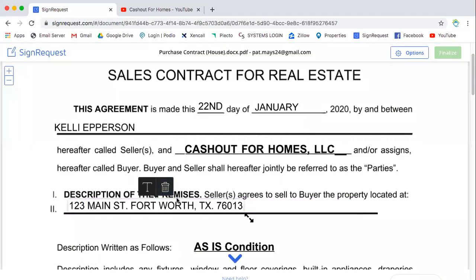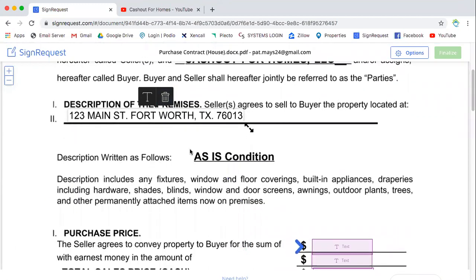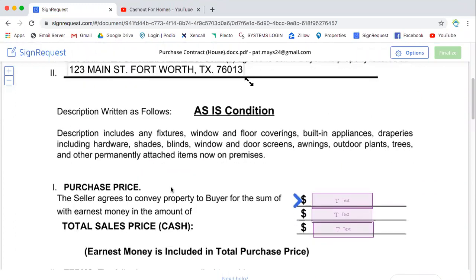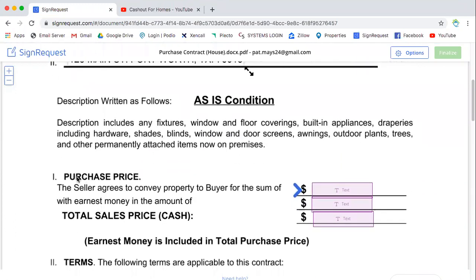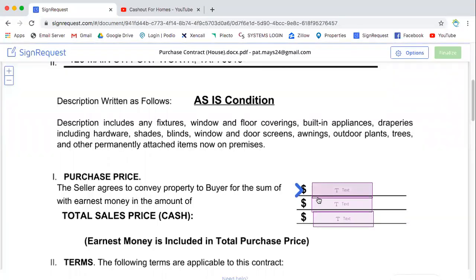Insert. So the address of the property that we're doing a deal on. We are purchasing as is, unless we need to change that and make some kind of terms that we are purchasing for. So the purchase price of the property is the price that you have agreed on with the seller. Let's just say we agreed on $48,000 with the seller. The dollar sign's already added there for you.